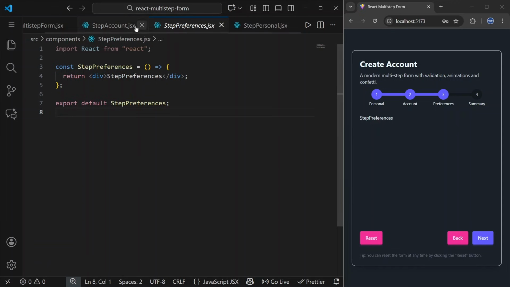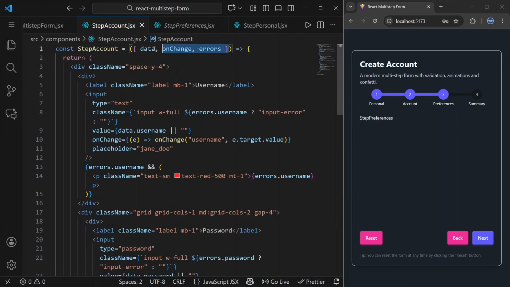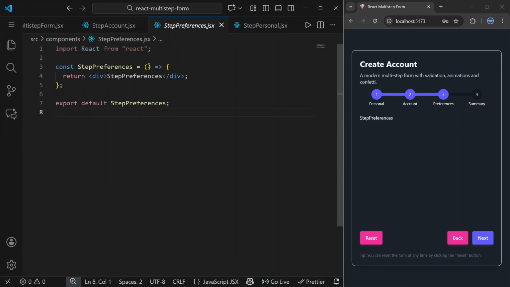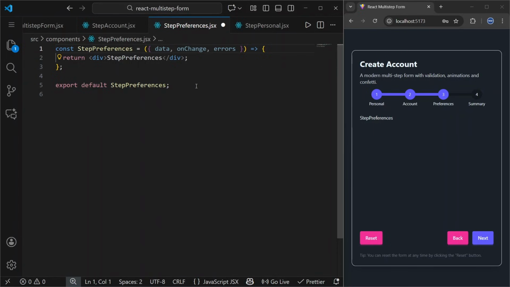Again, when it comes to this component, we need to destructure the same props. So let's say that we want to destructure them, then we can remove this unused import. And when it comes to step preferences, I have prepared some data that we want to show, like if you choose free option, what features you're gonna get, and if you choose pro option, what features you're gonna get, something like that. You will see it now.